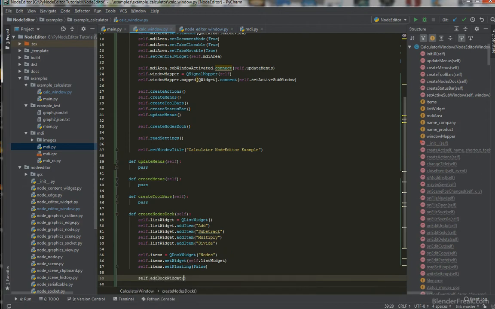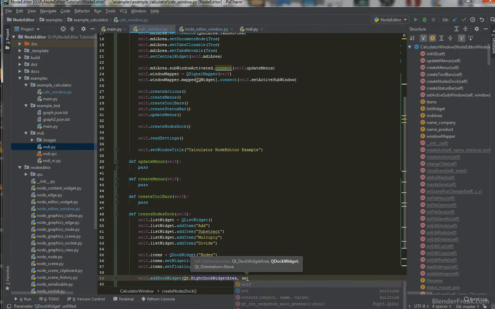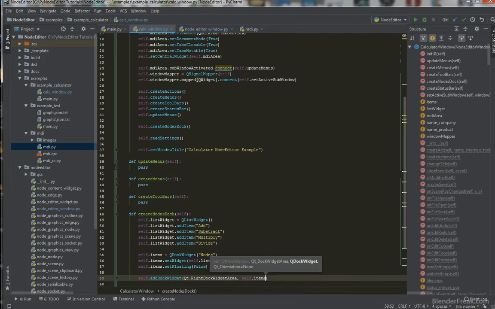and we do want to open the docking widget in the right dock area, so self.addDockWidget. Here we are writing the position, so that's Qt right dock widget area, and we are going to say self.items because that's the name of our QDockWidget.